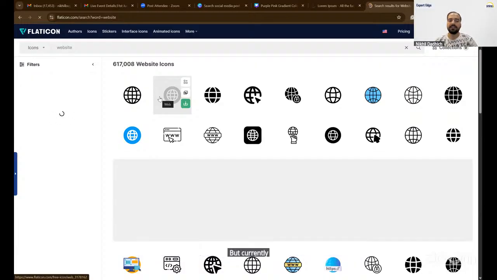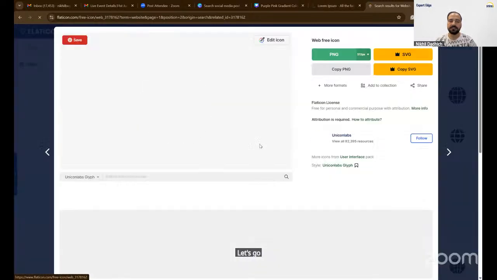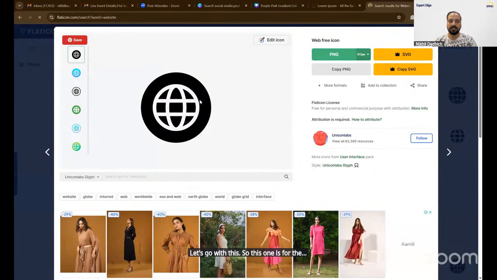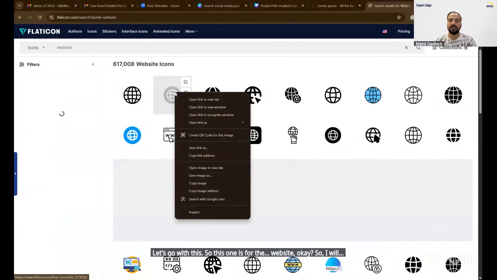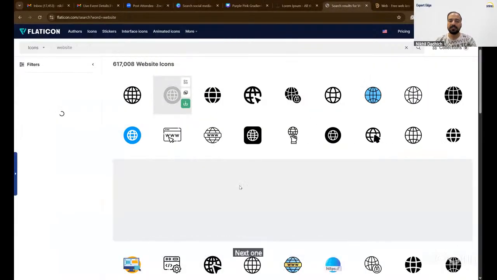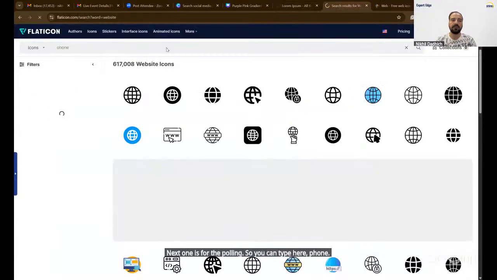But currently we need same category icons. Okay. So what do we select? Let's go with this. So this one is for the website. Okay. So I will open it in a new tab. Okay. Next one is for the calling. So you can type here phone or call.